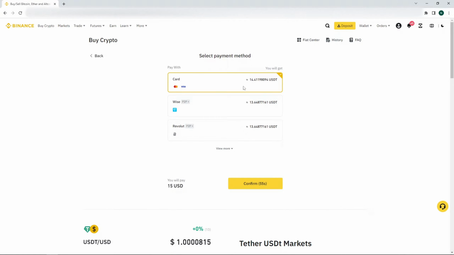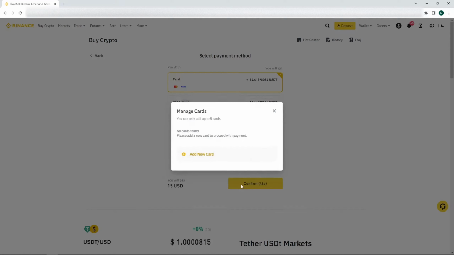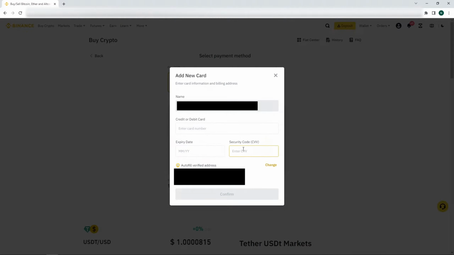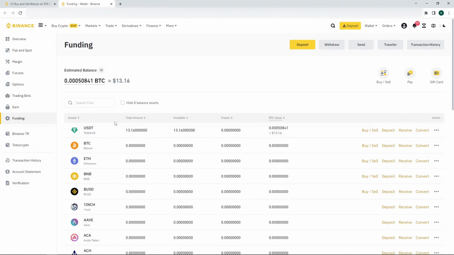Select the first line for payment by Visa or MasterCard and click Confirm. After this, you will see a notification to add your bank card. Click Add New Card. After this, you will see your verification data. You need to add your card to them in order for you to be able to purchase cryptocurrency. The same as when purchasing in an online store. After confirming the purchase, the USDT currency will be credited to your wallet, taking into account the withdrawal of the commission. You will be able to find the purchased USDT in the funding section.